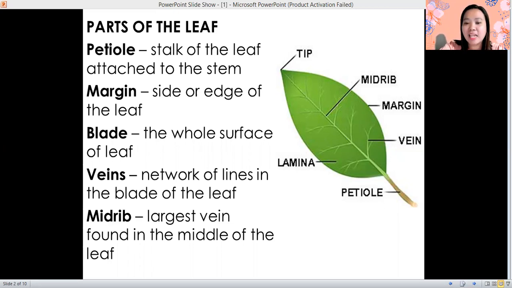Next is the veins. It's the network of lines in the blade of the leaf. So these are the veins. And then what is the midrib? The midrib is the largest vein found in the middle of the leaf. So this one, the one in the middle, it is called the midrib. And then this is the tip.